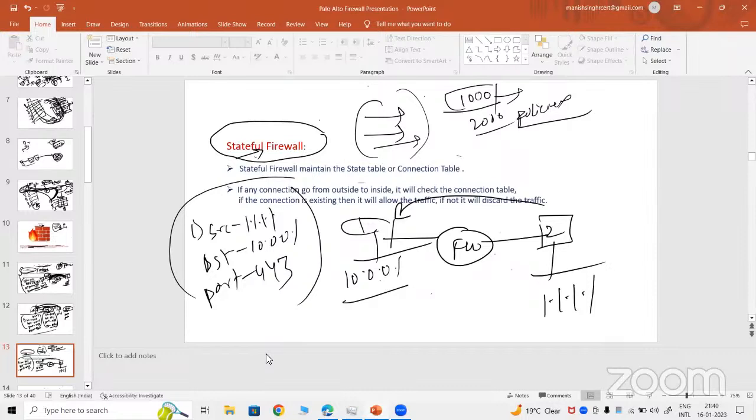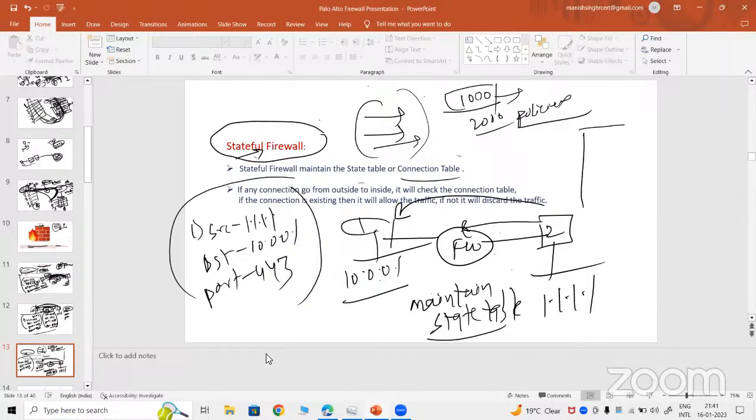Why? Because this stateful firewall is actually maintaining a state table. What is a state table? A state table is also called a connection table. Whenever any traffic comes, the firewall creates a connection table, and in this connection table it is storing data.